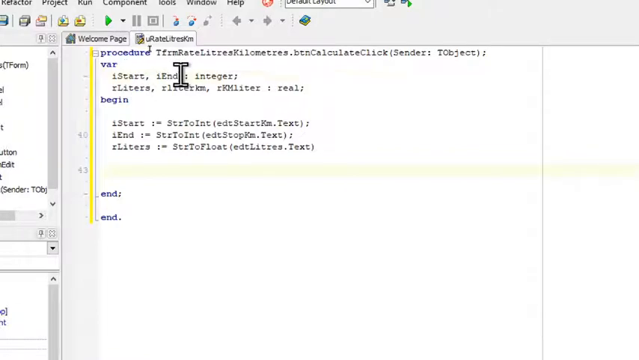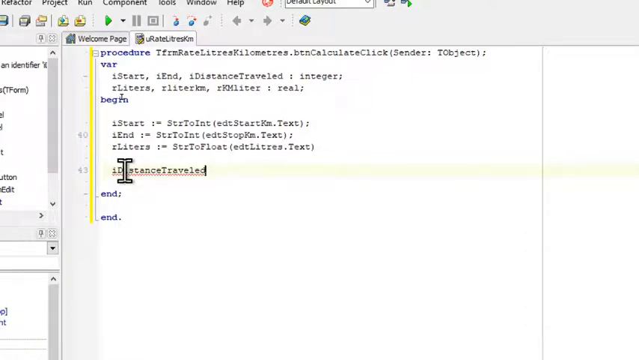Okay, we need another one. Distance, I'm just going to call it traveled. Okay, and we're going to initialize that now. I distance traveled, and that's also one of the first values that we need to display, and that is going to be colon equals I end minus I start. Okay, and it is underlined because I think we forgot a semicolon over here.